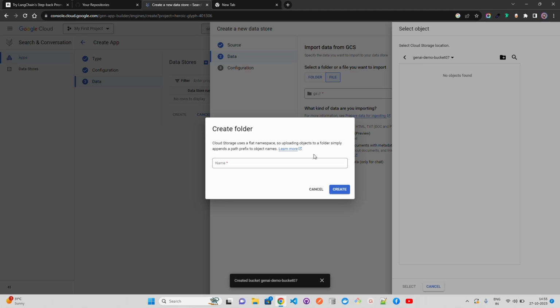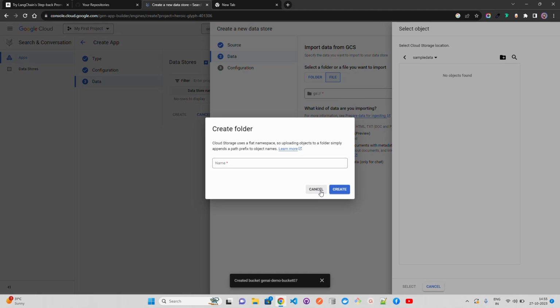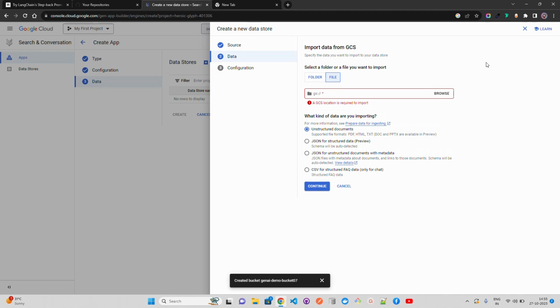Let's create a folder, for example, data. Let's call it sample data. So you can look here at the Gen AI demo, and then you have sample data. Now you can keep on creating folders. Now, guys, let me just cancel this for a while.